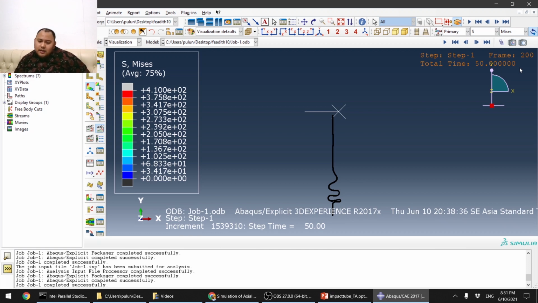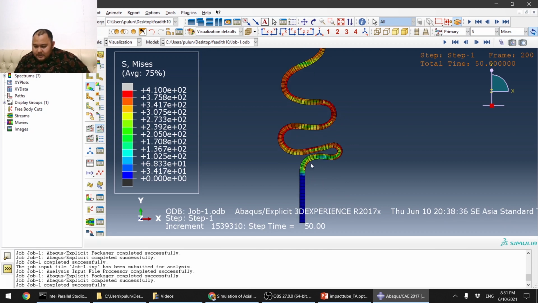So usually, in the last 6 months, I need to close down the old ODB manually and then open the final ODB that has been solved by Abaqus. All right, so you see, this is the deformation. It looks good. First folding, second folding, and third folding. It's moved up again. I don't know what happened.